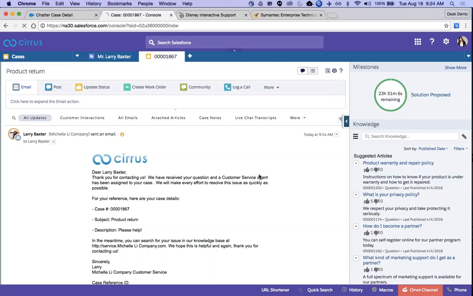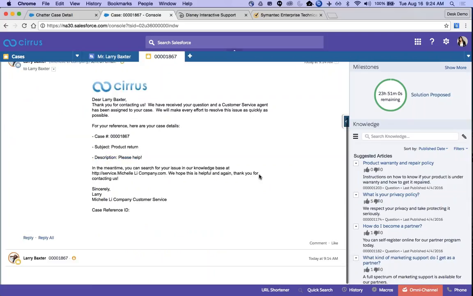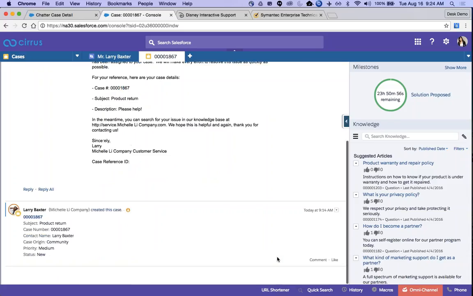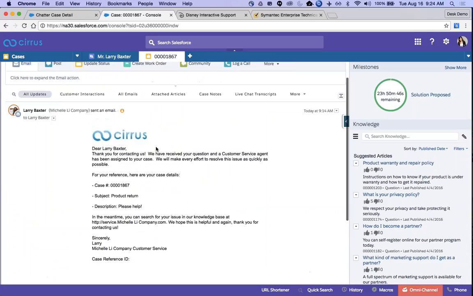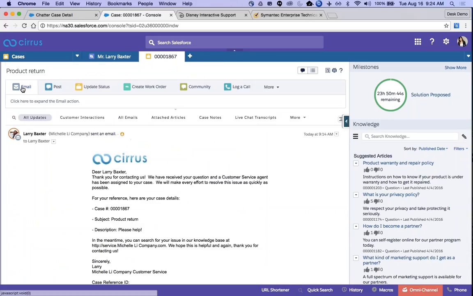Now, in the middle here is the case feed, and this is where everything happens with the case. So you can see when the case was created, what time that happened. If you expand on it, you can see different details about this particular case. You can see that the system has sent an auto acknowledgement to the customer, and any other updates you make show up in this case feed view. You can also add these quick actions at the top to help you be more productive in the work that you're looking to do.